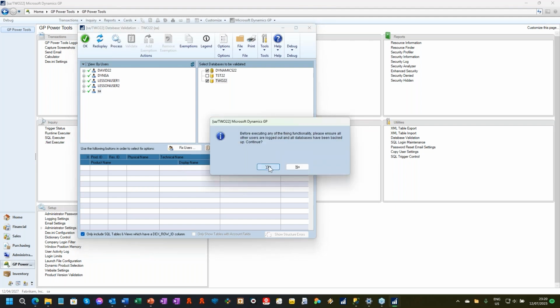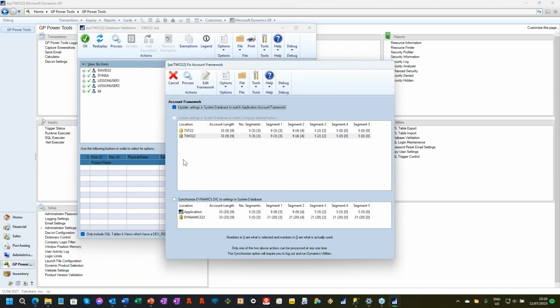Okay, I can look at my account frameworks. So this has the ability to fix account frameworks. So it's actually telling me that my account framework that's recorded in the Dynamics database does not match the application or the companies. So this information here is showing me the settings and what is actually used. So I can actually see in my data the maximum number of characters that have been used in the different segments, as well as the maximum space available, what the setting is, and then what's actually been used.